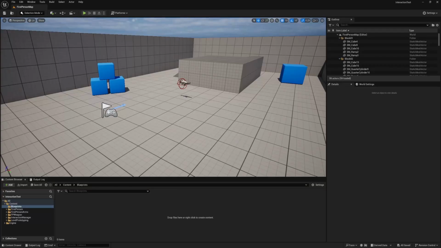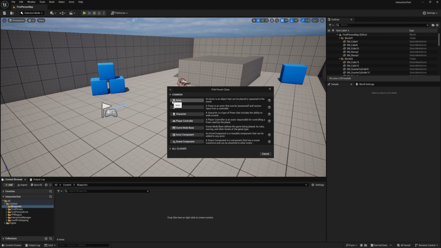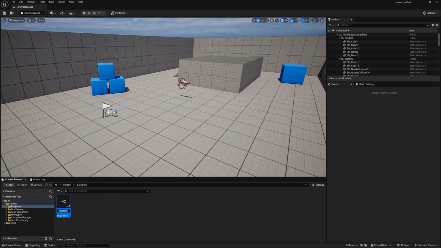Alright guys, welcome back. So today we're going to be looking at a node called timers. But first, what we're going to do is actually make a new actor. So we're going to go to our blueprint folder, right click, blueprint class, actor, and then we're going to call this something sensible.